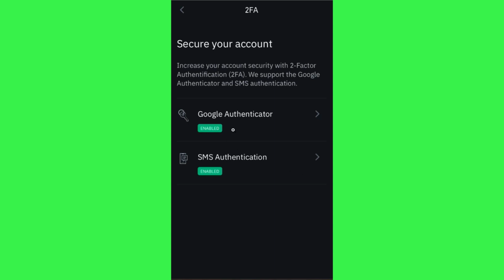If you select the first option of Google Authenticator, then you will have to download and install the Google Mobile Authenticator application on your device, and then you just have to provide the passcode there in order to enable it on Binance. If you have selected the second option of SMS authentication, then they are going to send you a 6-digit code on your registered mobile number, which you need to copy and paste over here in order to verify SMS authentication.